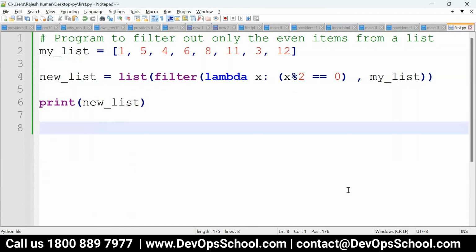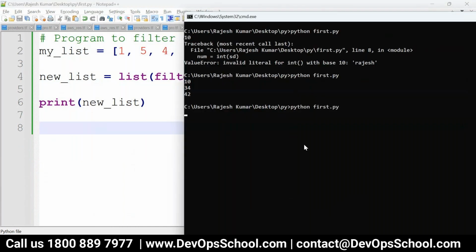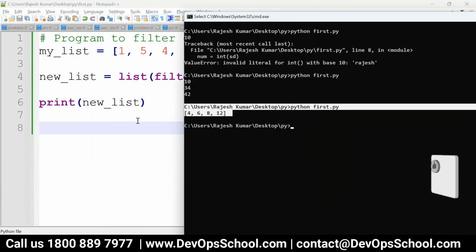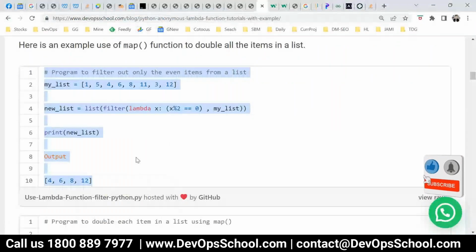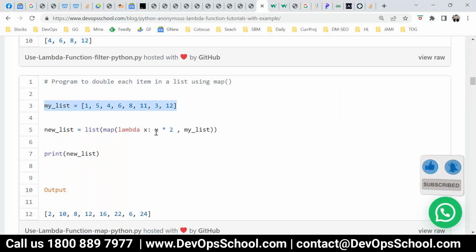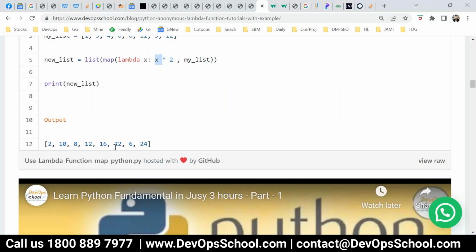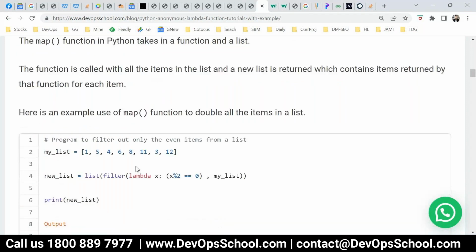So let's run this example. This way you can use it. In another example, you have multiplied here and so on. Understood, all of you?